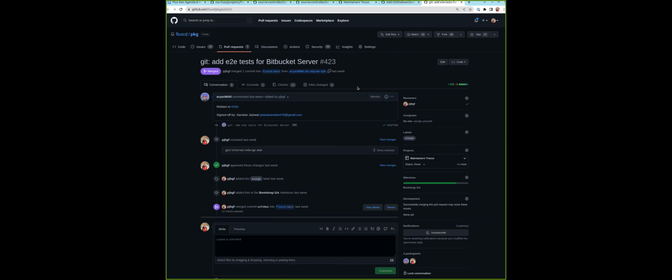Now we have an end-to-end test for Bitbucket server as part of our package and repository, which, again, the idea is to have as much of those tests within FluxD package, so we can make sure that everything's working there before we start distributing the latest package into the consuming projects.